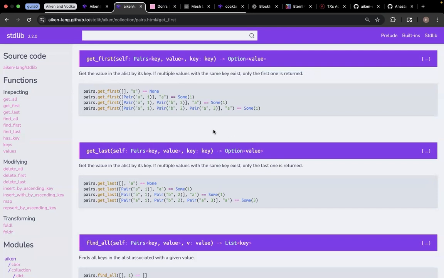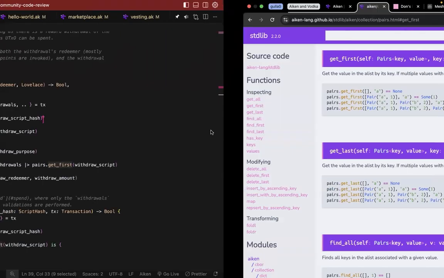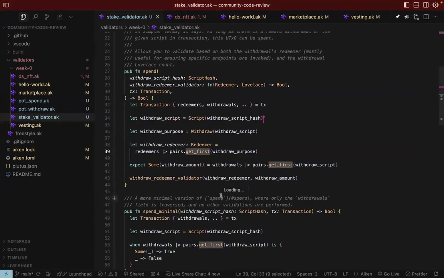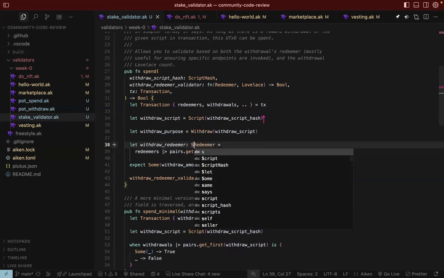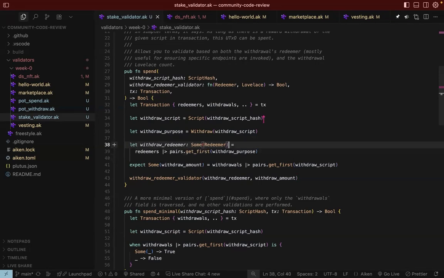Makes sense. But it's returning an option. So why are we typing it as redeemer? Oh, you're right, it's returning an option. So why do we type it as a redeemer? So he's saying what will end up is something like this, but they are directly enforcing the type redeemer.